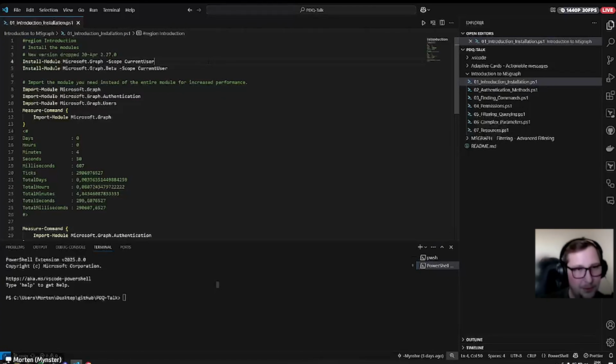Second off, MSGraph is currently divided into two separate versions of the API. We have version 1.0, and then we have the beta version. If you ever need to use any beta commands, we also need to install the Microsoft Graph beta package. Once that is done, you can just import the module.